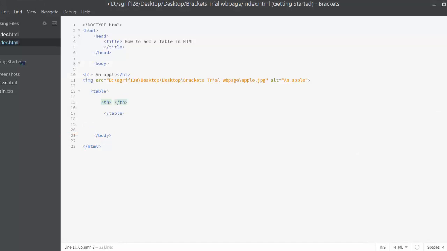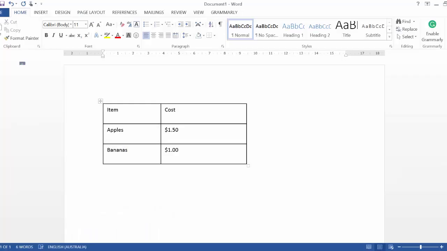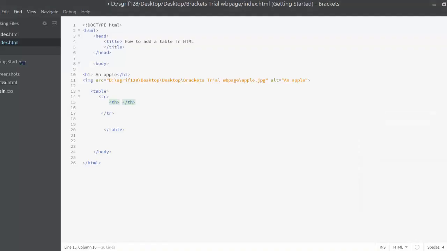So before we put table heading, we actually need to specify that it's a table row, and within those table row tags, we're going to have our table heading, and the first one I think was going to be item and then cost. Item, that's going to be the first one, and then we're going to do another one.